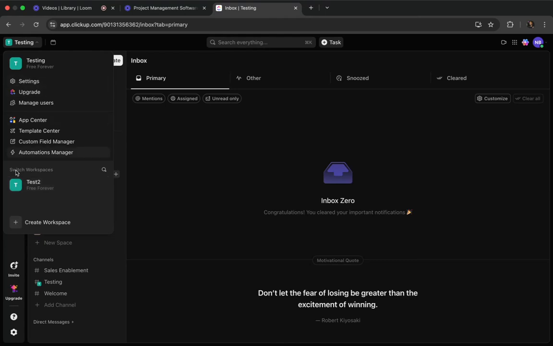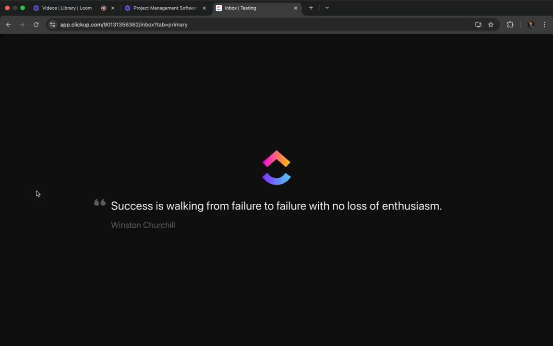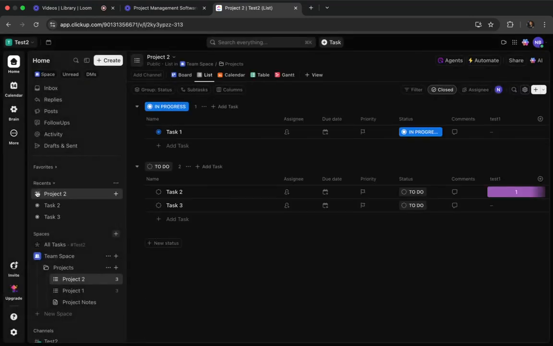So as you can see, I have two separate spaces. I have testing and I have testing two. If I click on testing two, the space completely changes, and you can see the difference between the spaces and the custom objects.